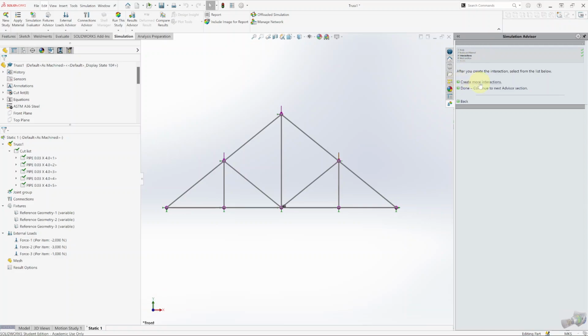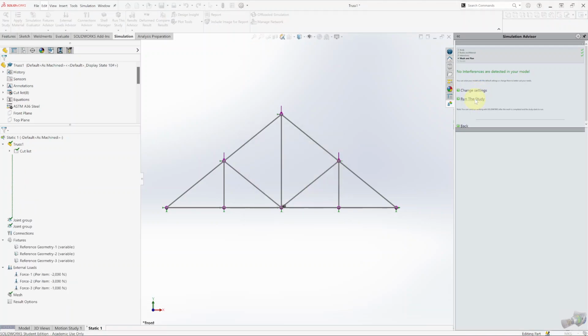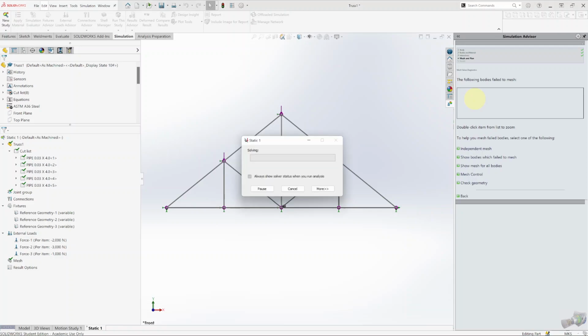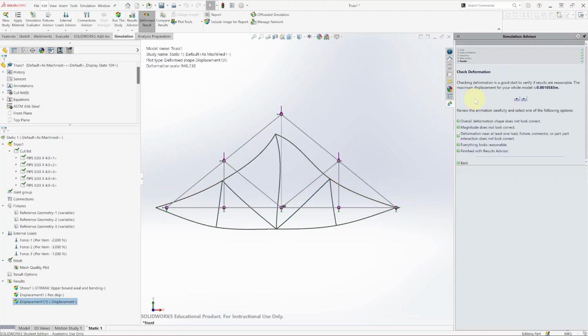We are almost there. Done. Continue to next advisor. We don't want to change any settings. Let's run the study. I think that will mesh by itself. Oops, we'll create my mesh. Here we go, perfect. Okay, so that looks a little bit crazy if you click. Let's move that.